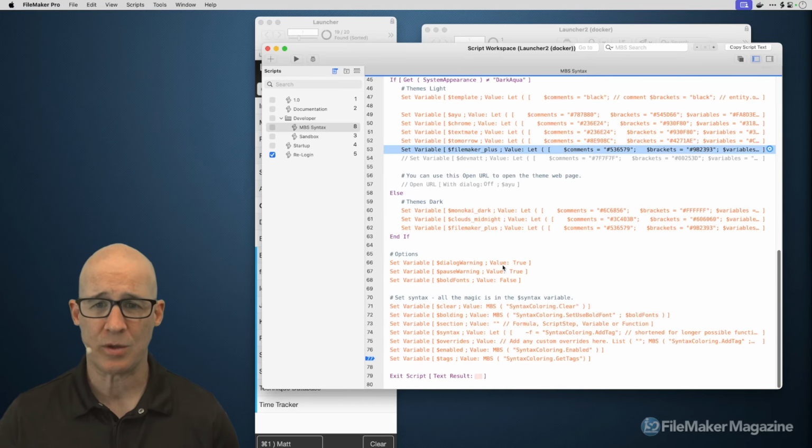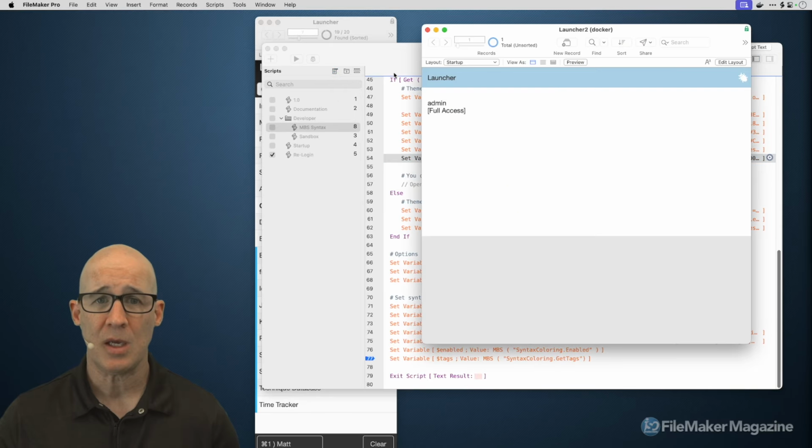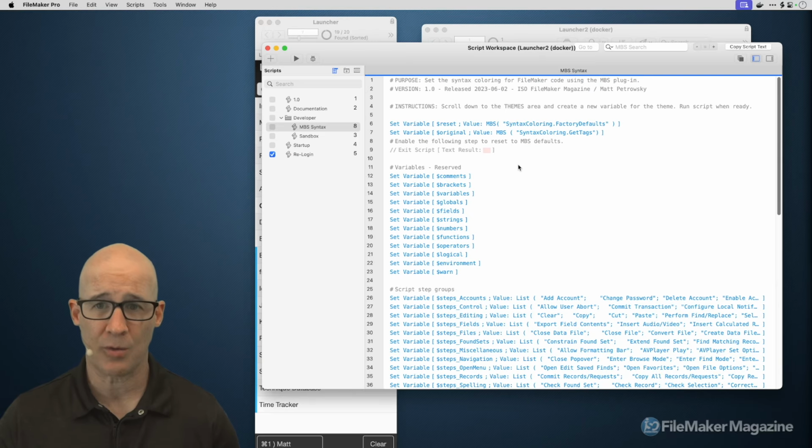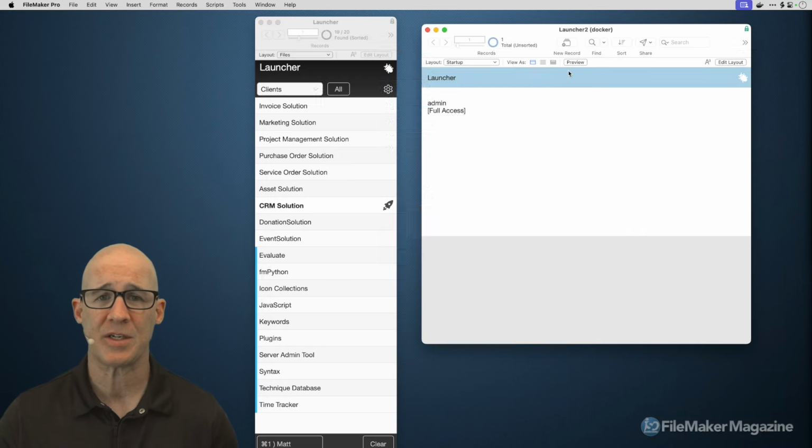So let me set this back to the colors that I like. This script will be available in the launcher, and there we are, back to my favorite colors. So easy to change that syntax coloring.